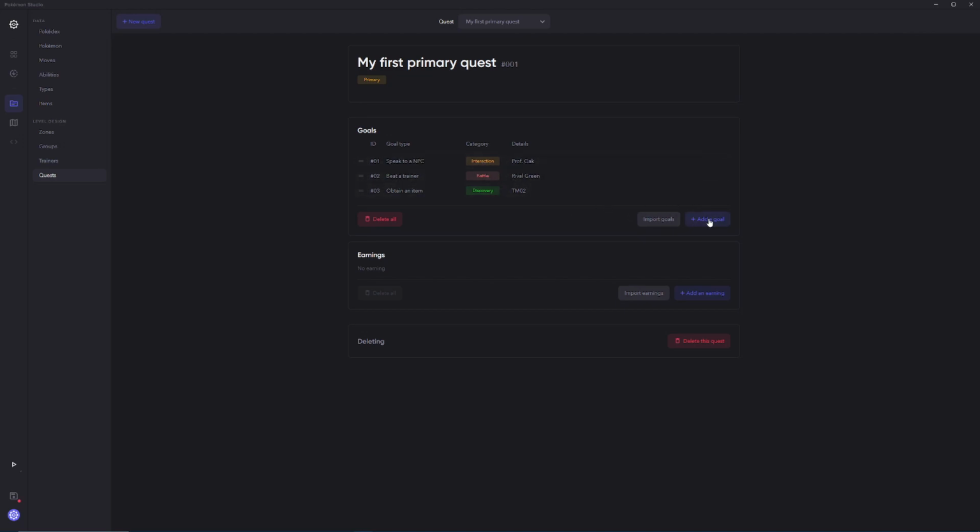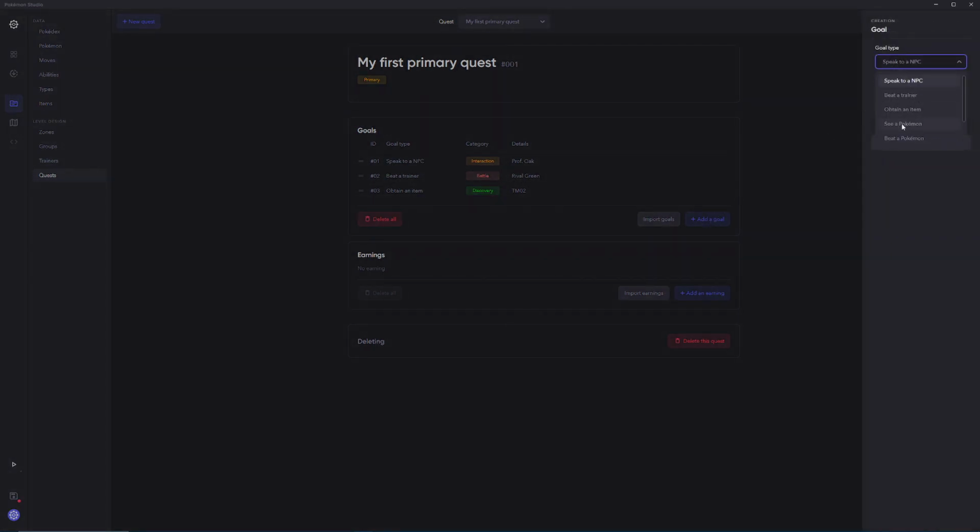Right, and we're gonna do another new goal of seeing a Pokemon. This one is just gonna allow you to pick whatever you want from the drop down. Again, you can type it in. So let's go for a Charizard.